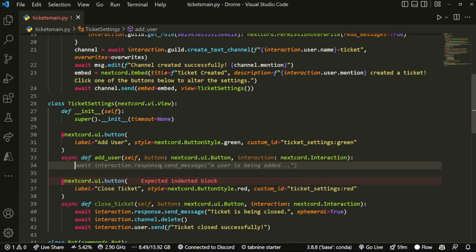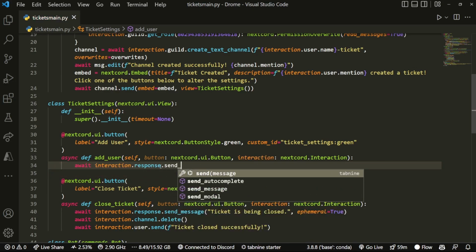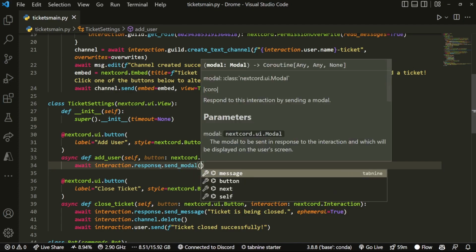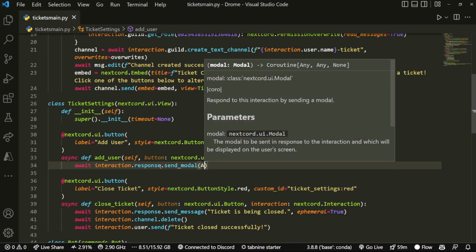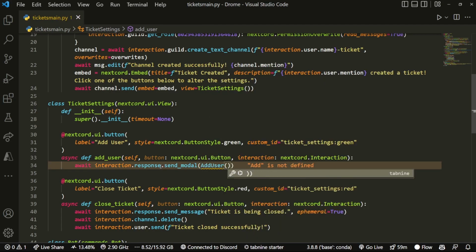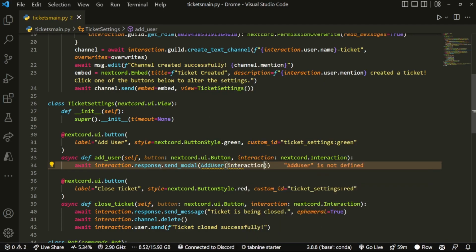And then in here, we're going to open up a modal. So await interaction.response.send_modal, and here our modal is going to be called AddUser, and we're going to pass in interaction.channel. We're going to create the modal in a bit, right after we complete this.